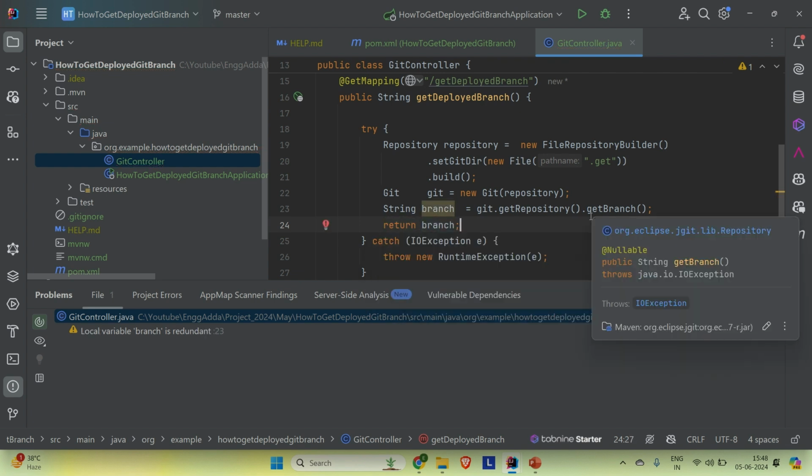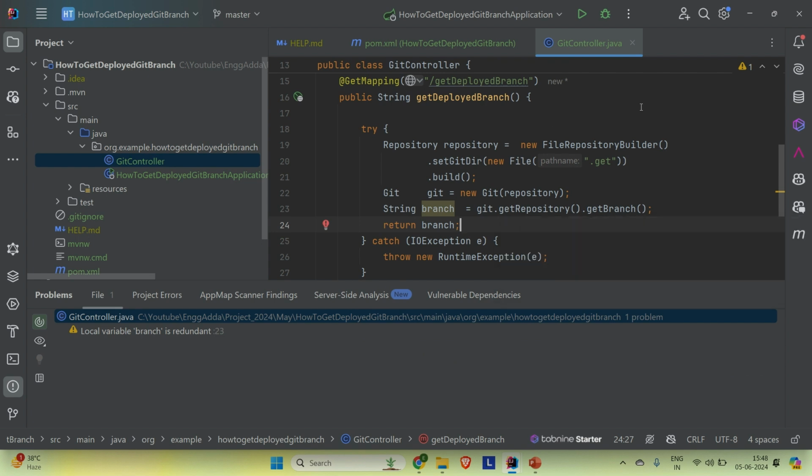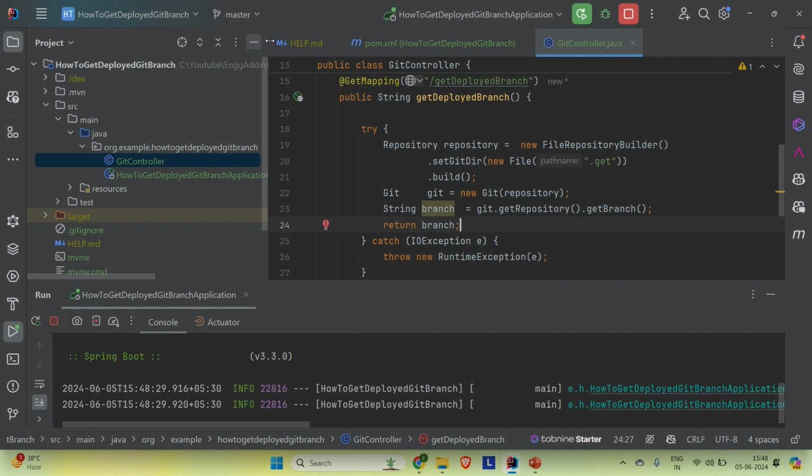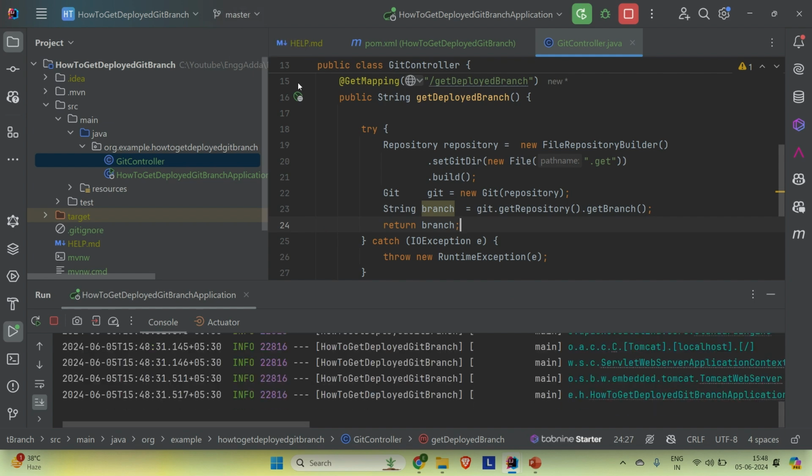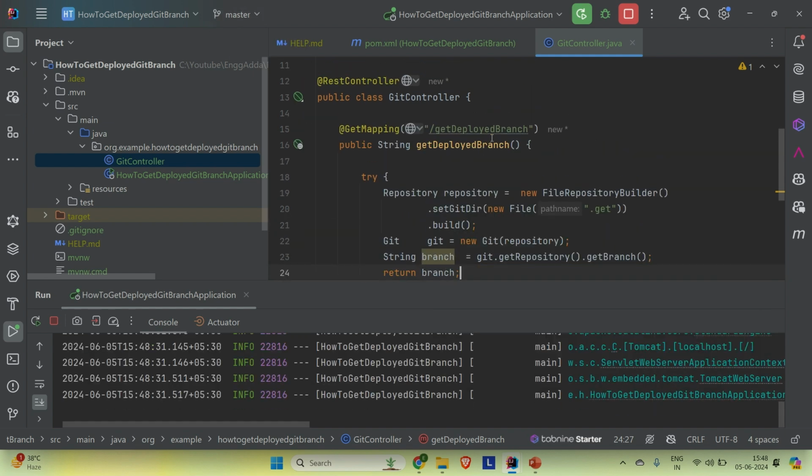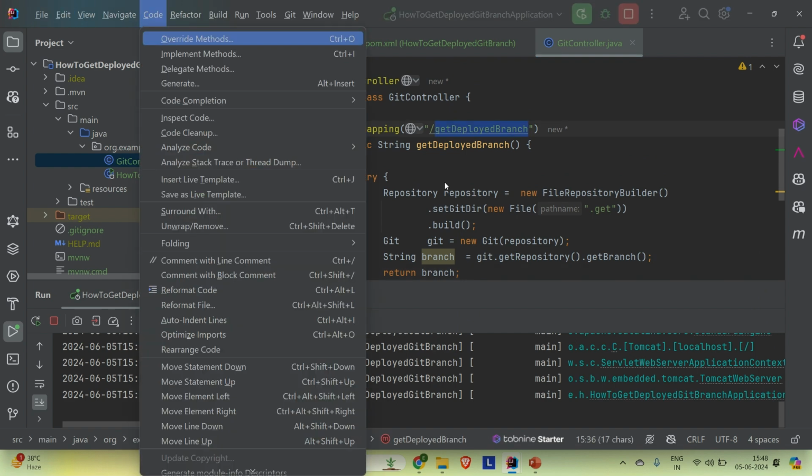And we are good. Now let me run this application and try to hit the API. So here you can see we have only the master branch. Okay, so when we hit the API, we'll see the master branch itself.